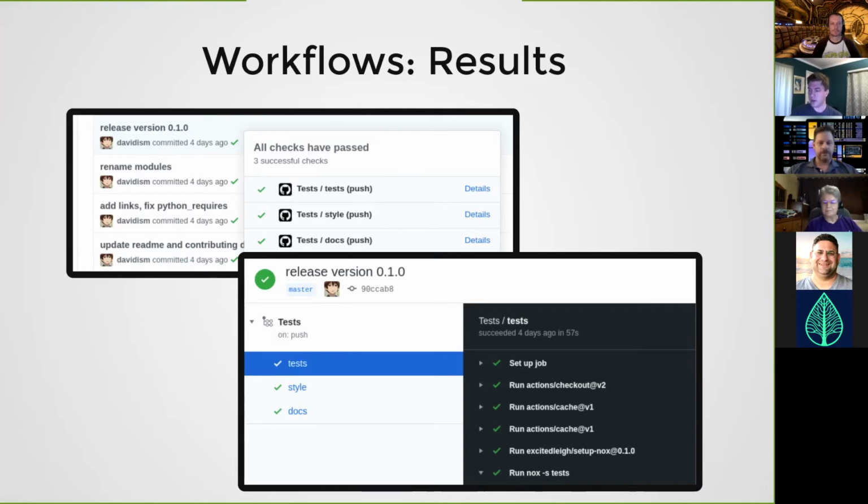We could have run all the Nox sessions in one job, just like you would run locally, just typing nox. But like I said, this allows us to run multiple jobs in parallel. This example that I've shown here just used one job for all the Python versions, though, for the test session.